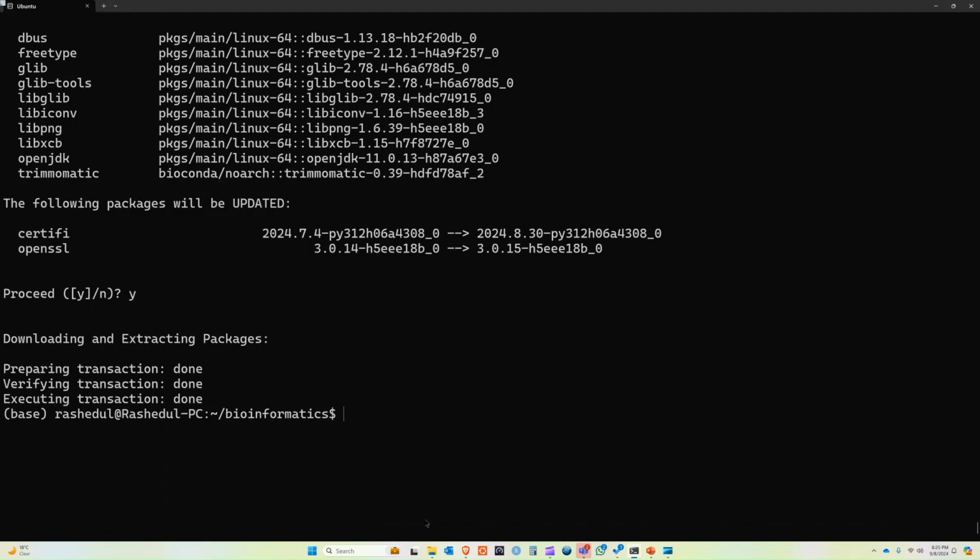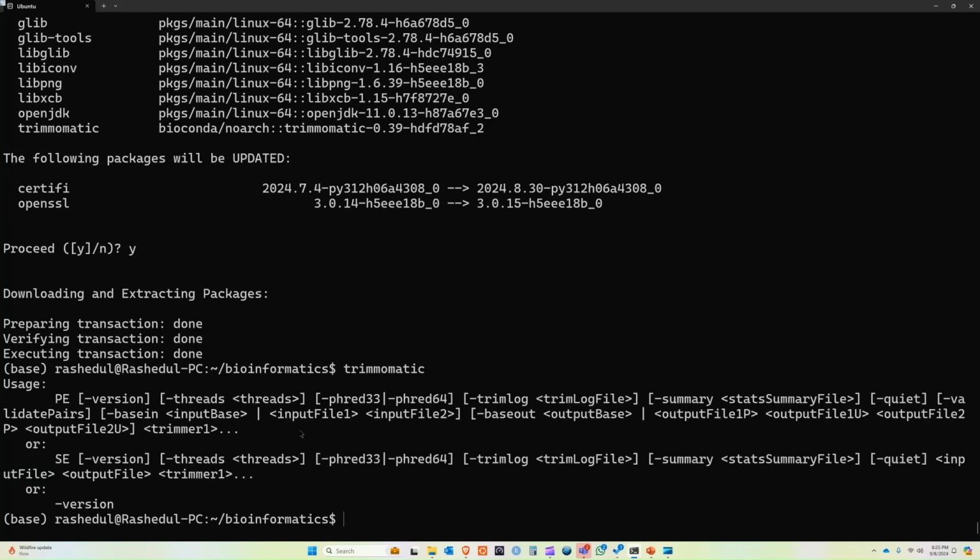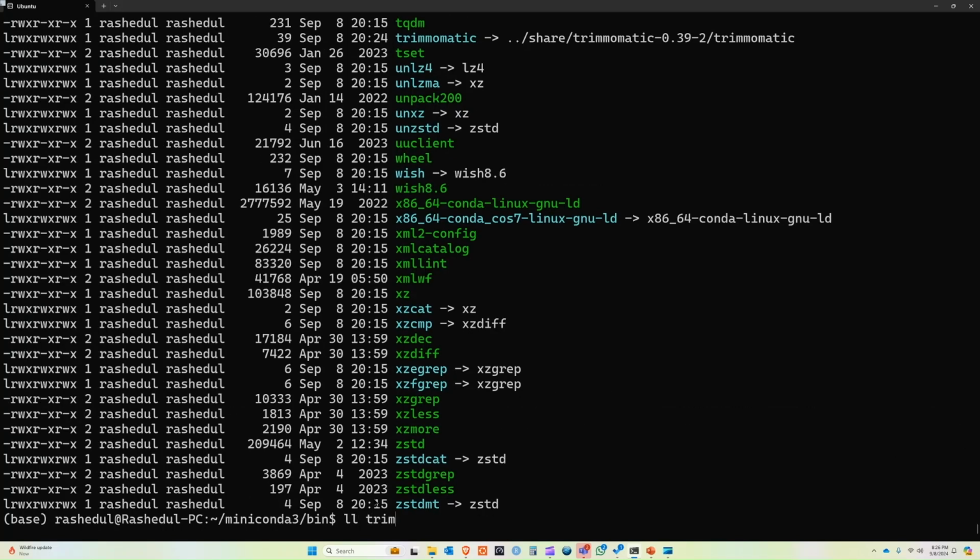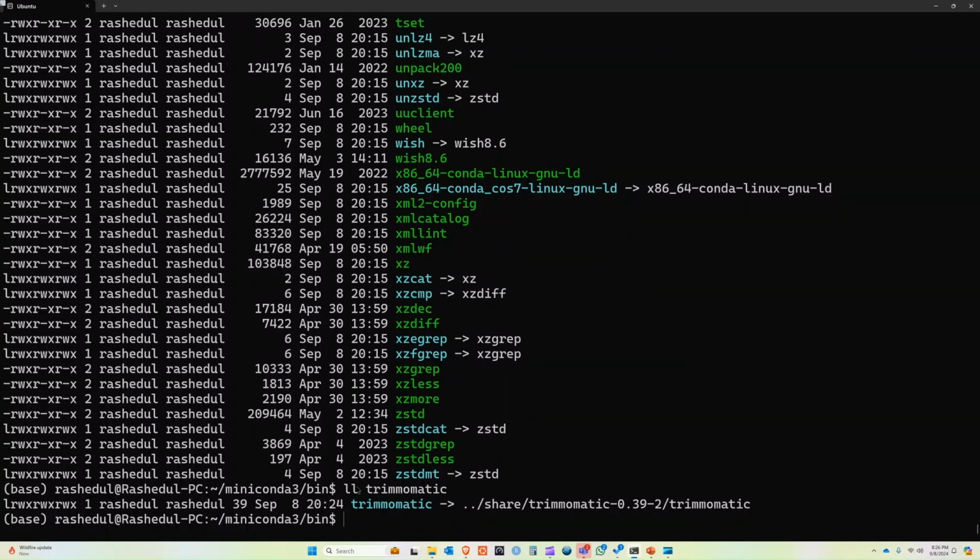Yes, it's done. Let's see whether we can run Trimomatic or not. Yes, the installation was successful. It is showing the instruction on how to run Trimomatic. That means Trimomatic was installed within the Conda environment. Let's go to home miniconda bin. We can see within the bin of miniconda, Trimomatic is present. That means this package has been installed within the Anaconda package manager. Not only Trimomatic, but also all the dependencies were downloaded and installed.